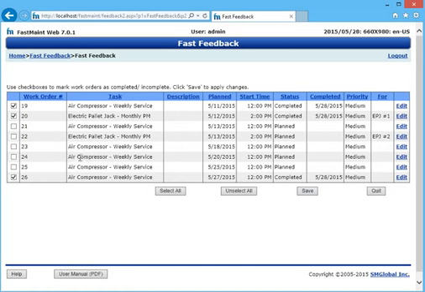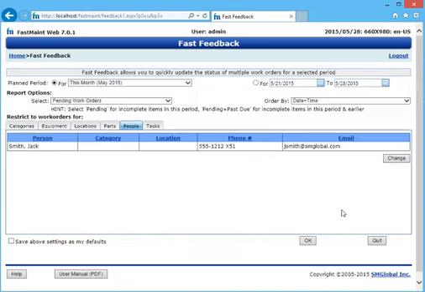You can continue updating and closing the listed work orders. Once done, click on Quit. You can enter additional feedback criteria and search again if you wish.